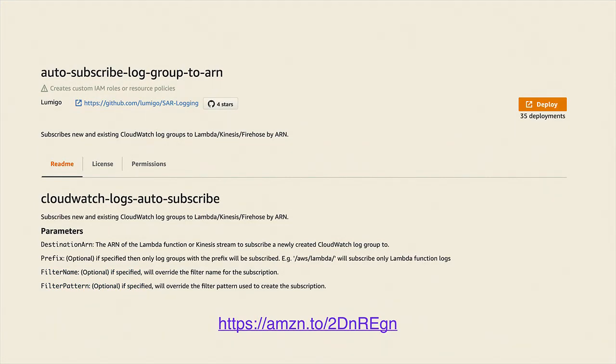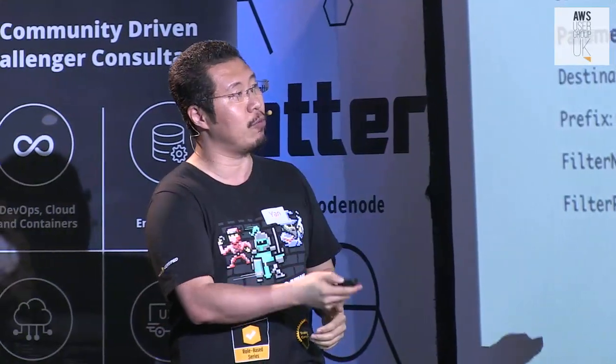you can go to the repository.aws.com, and then you can deploy that from the console, or you can use CloudFormation or SAM or the Serverless Framework to deploy this for you, which would, every time you create a new log group, automatically subscribe it to an ARN, which can be a Lambda function or a Kinesis stream, and also looks after all the existing log groups that you already have in your region as well.